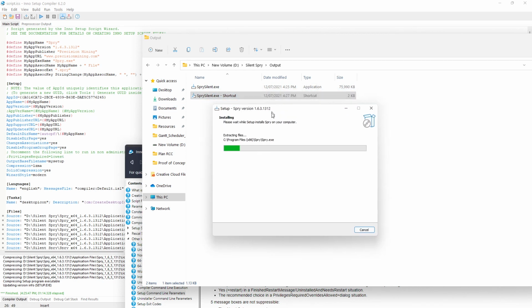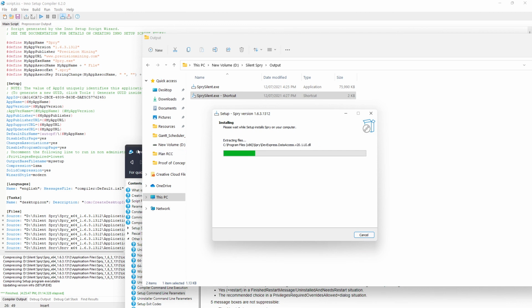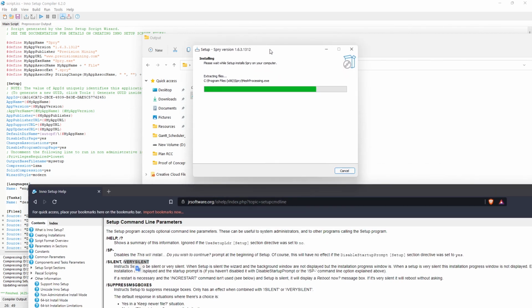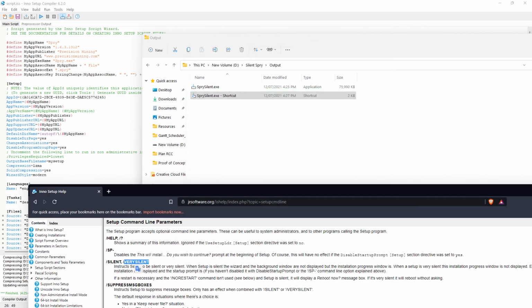And it is now running with no other interaction. There is a verysilent, which will not even show any prompt. But that's basically it. That will now install Spry and set file associations to .spry files.